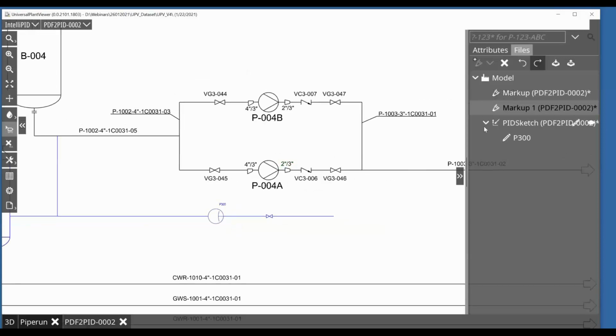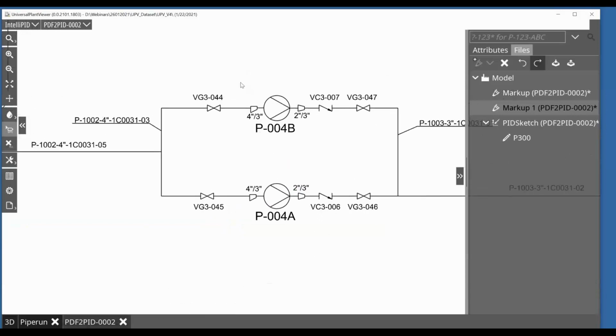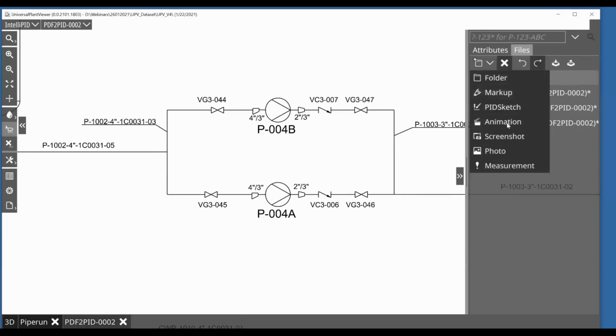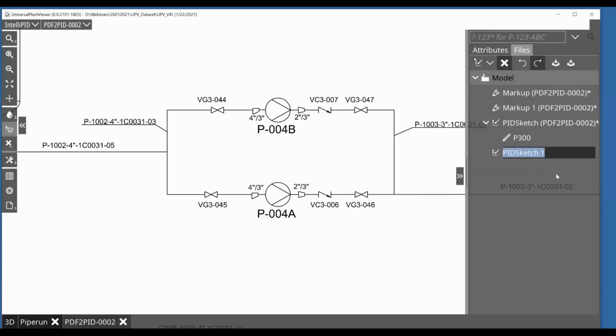Okay, now we come to the last part of my presentation. And the last part is that I want to show you how to place these inspection points and what we are thinking about doing in that area. So I will create another sketch. I will call it inspection.